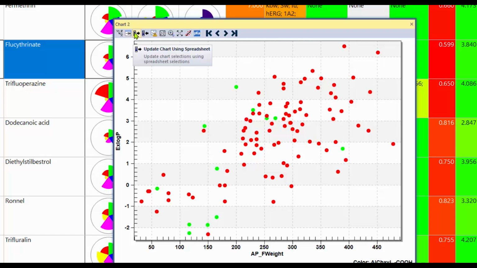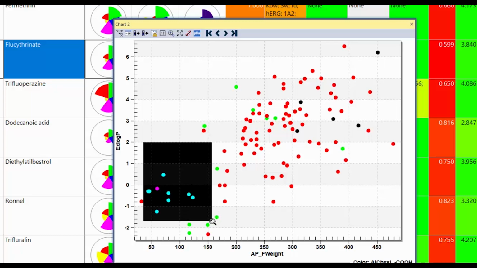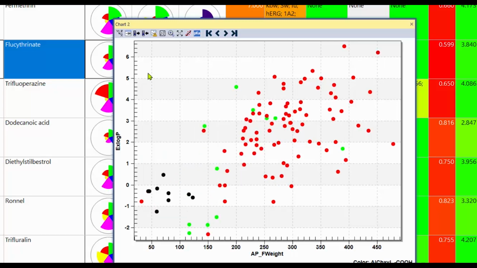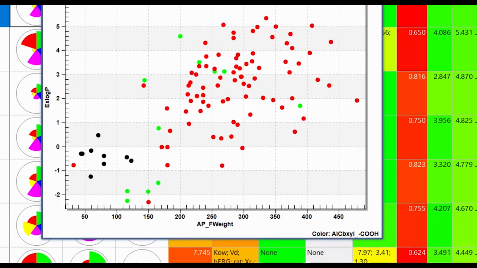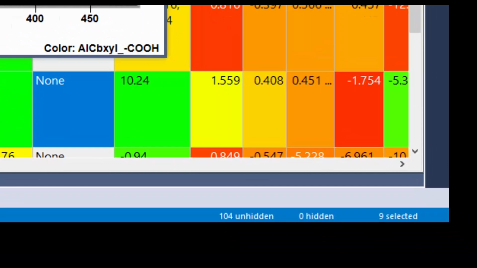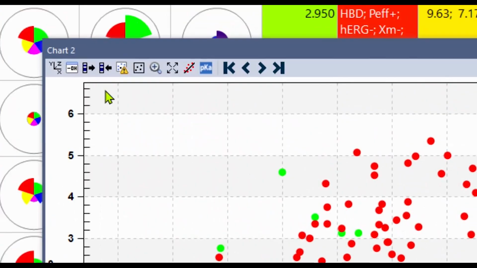We can also highlight selected points here. So we've got 5 rows selected in the spreadsheet. Clicking this will highlight the corresponding 5 points in the graph. Similarly, we can select points in the graph, and then push this button and it'll highlight the corresponding rows in the spreadsheet here.